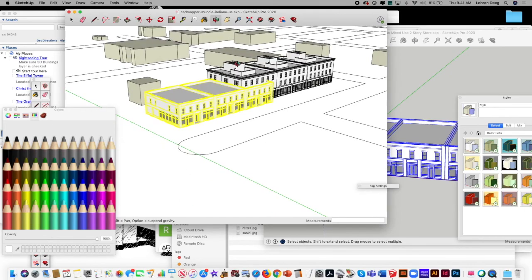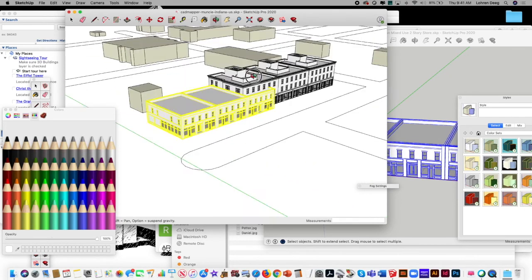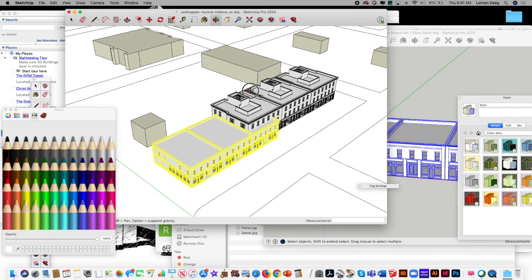Our purpose is to try to get some good perspectives from the ground floor. So that's our purpose.